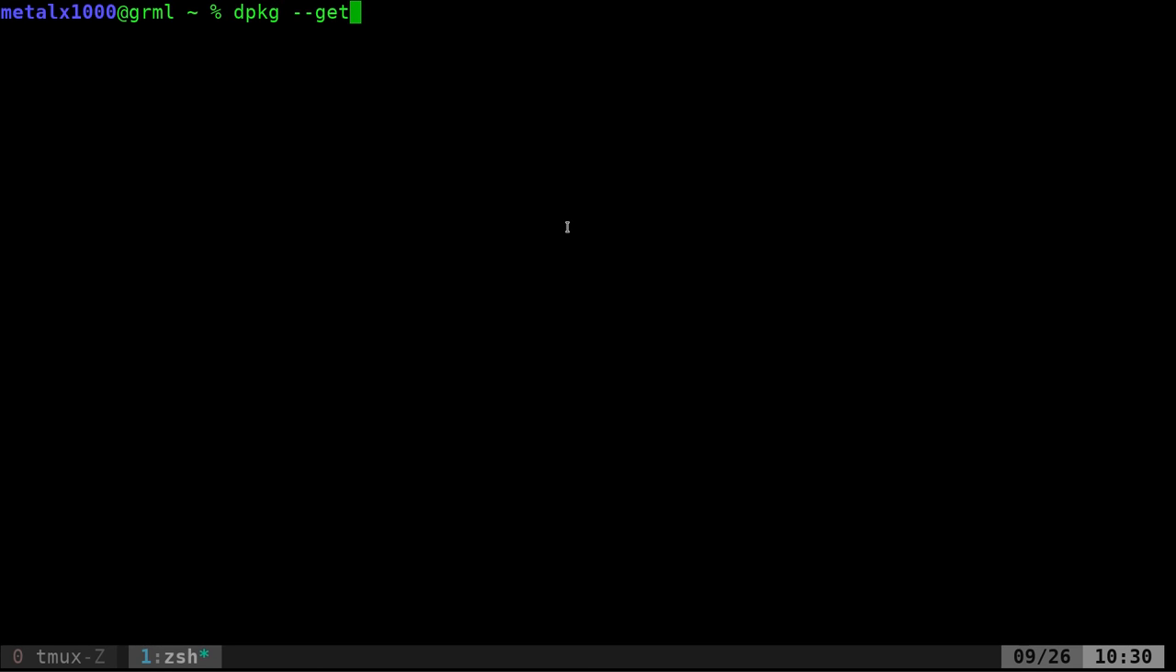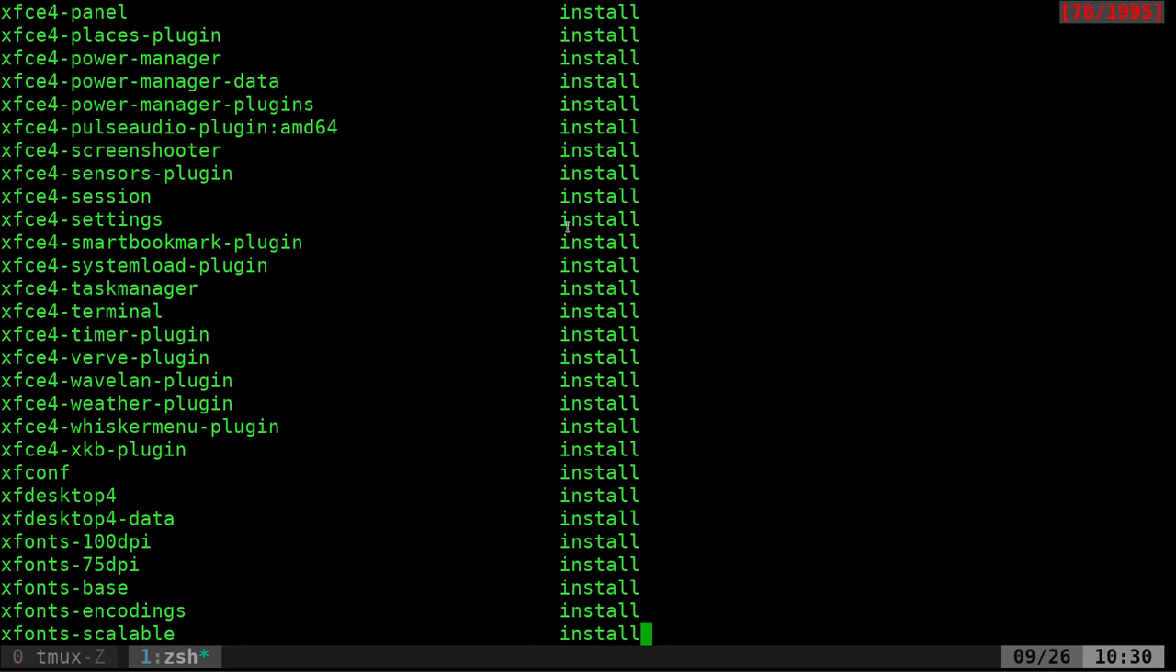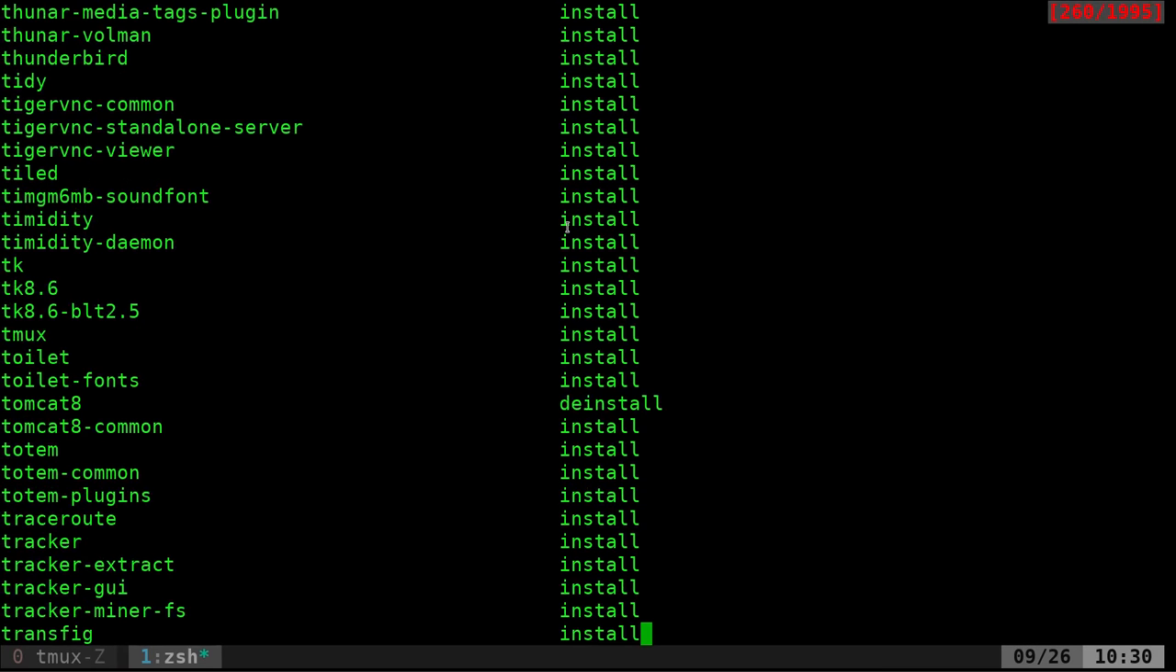We're going to do dash dash get dash selections. If we do that and hit enter, we'll list all packages that are installed, plus ones that are not installed. We got installed and deinstalled. Deinstalled, I believe, are packages that you probably had installed at one point, got uninstalled, but not completely removed. The packages are still on your system, they're just not installed. But we want to see what's installed.